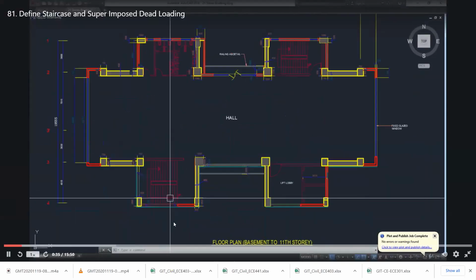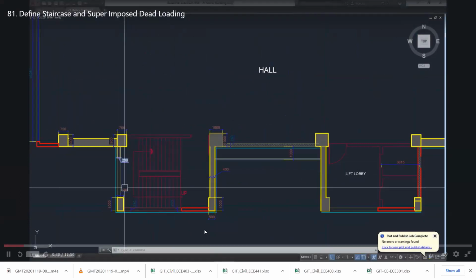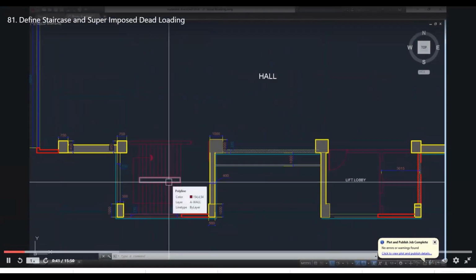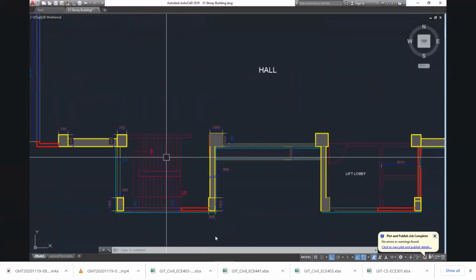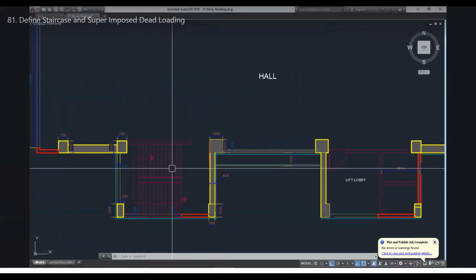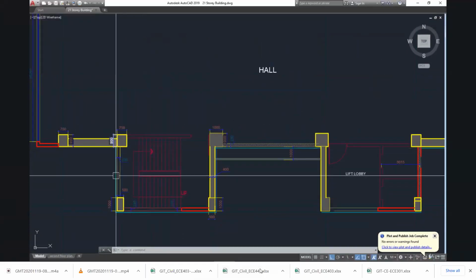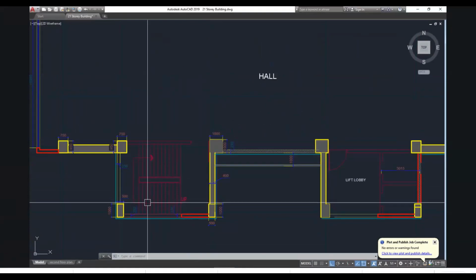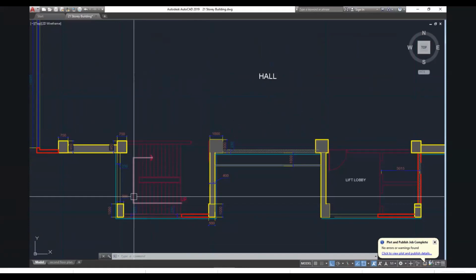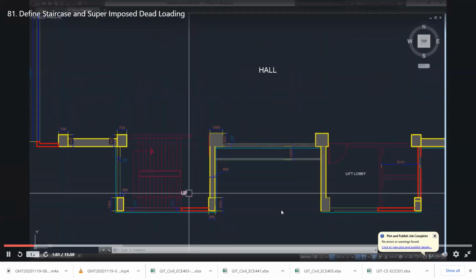What we usually do is that we assign the uniformly distributed load on the floor beams and mid landing beam. As per the orientation of this staircase, we can see here that this is a mid landing level and this is the floor level. Because if we are going up from here, at this point it will be a mid landing and at this point it will be a floor level.